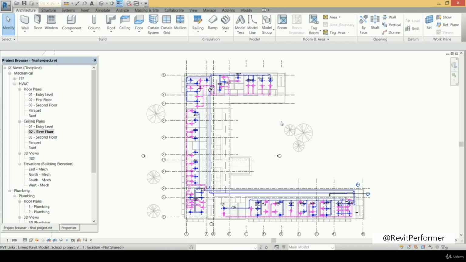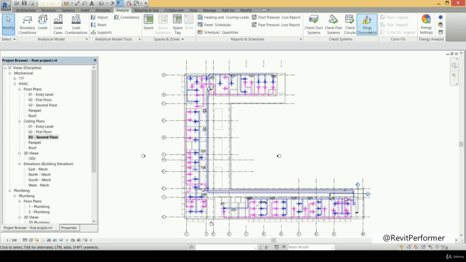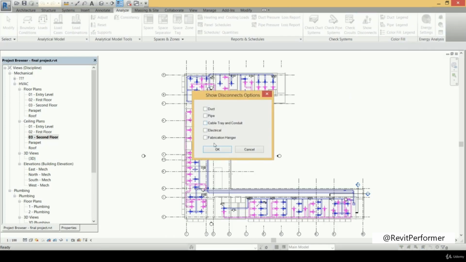So the first thing we need to do is to check that there are no open ducts or no ducts that are not connected to the air terminals by mistake, for example. And let's do that operation on the second floor. Here for the second floor, we go to the Analyze tab, and then we press on Show Disconnects. And here it asks us for the components that we need to check, if there are some disconnects or not. If we need to check the disconnects for the ducts or for the pipes, for the cable tray and conduit for the electrical equipment, but for us, we will check the ducts as we are making the duct system now, and then we press OK.